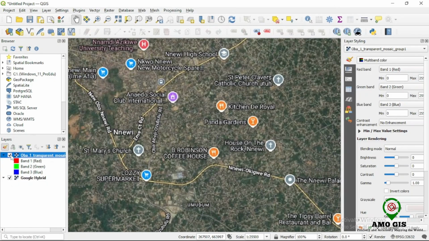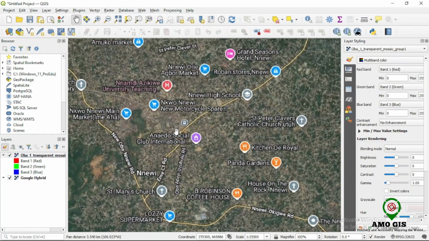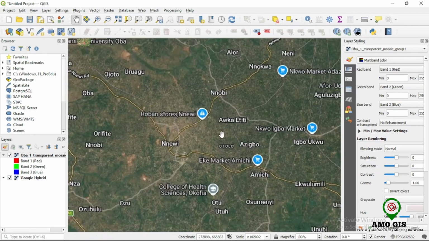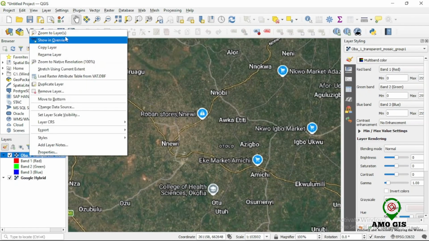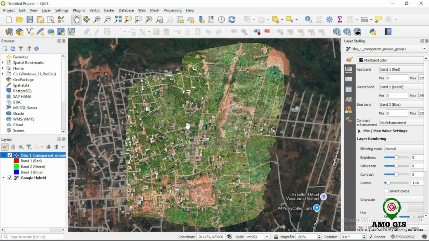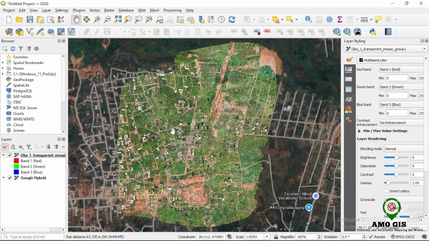So if we are going to be working with, if you are somewhere and you cannot see whatever you added, you can right click on it and say zoom to layer. It will take you directly to where your file is.